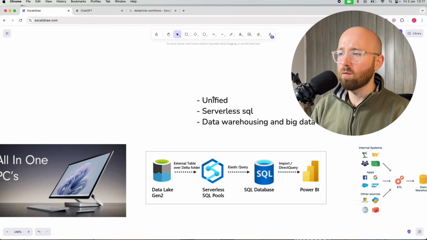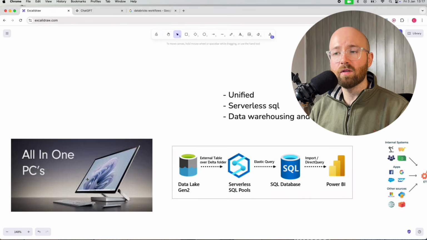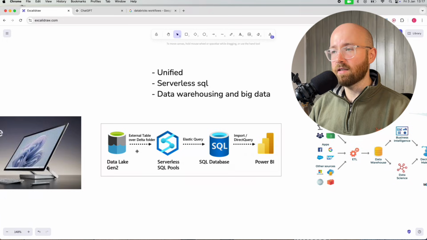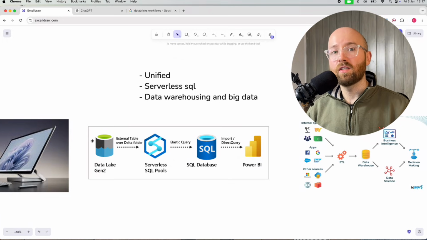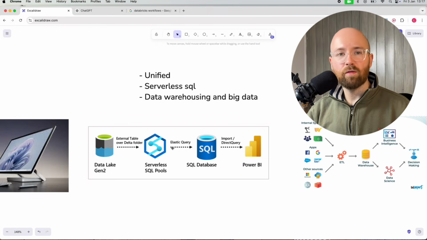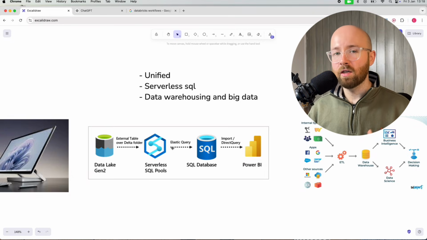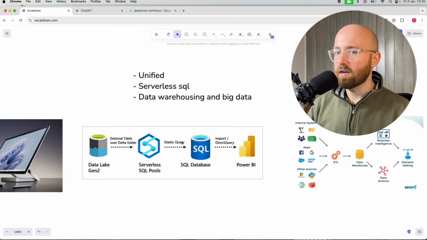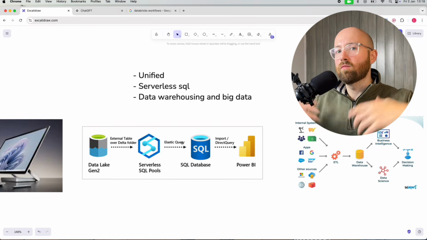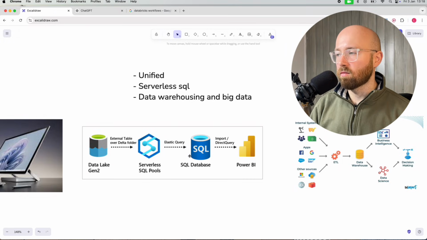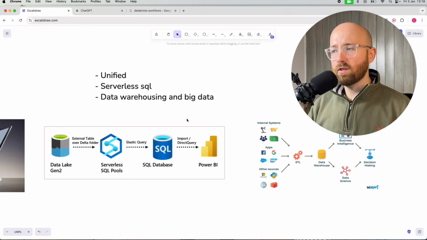So what are the pros here? Well, it's unified. It's an all-in-one place for your analytics needs. It has serverless SQL, so the ability to run SQL queries serverlessly. You don't have to decide how many resources you're going to allocate to this. Just let Azure decide it for you to run your query. Obviously, be wary of serverless stuff because costs can just poof out of control if you do something wrong. And then data warehousing capabilities.